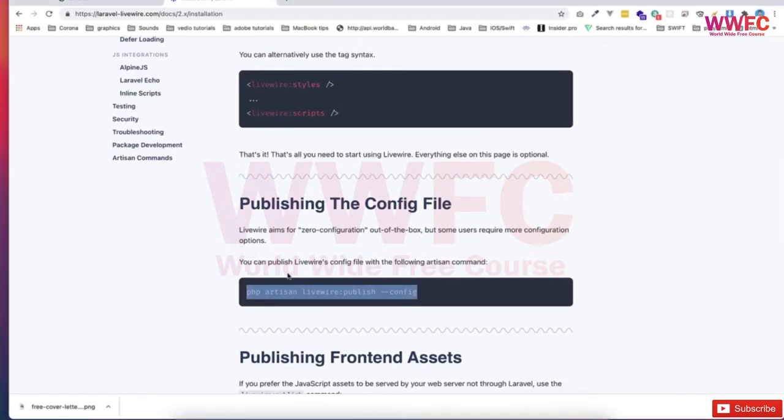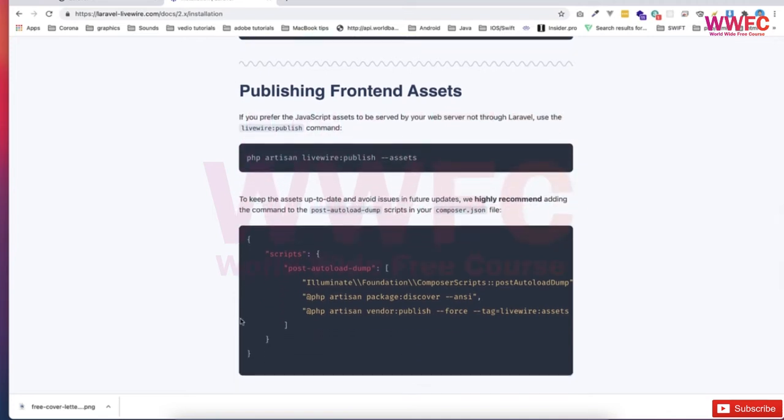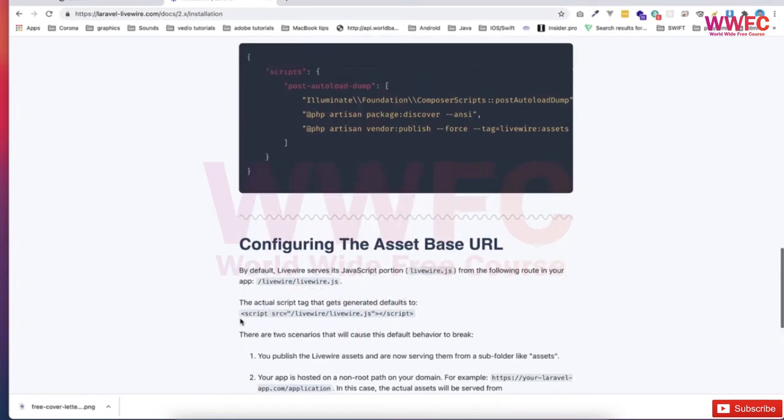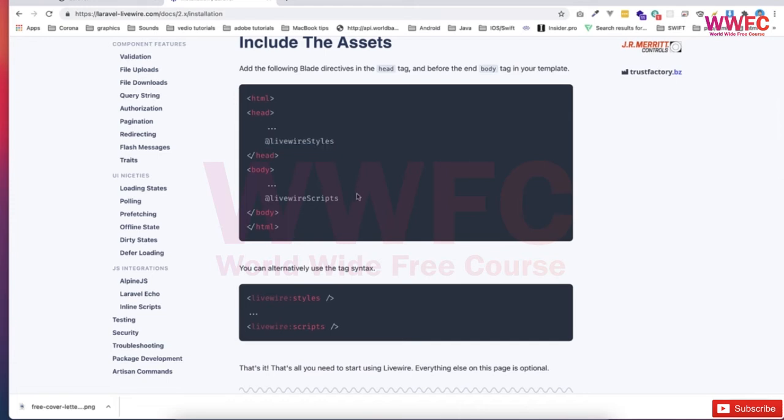So the configuration is published. In case we need to modify anything, for example if you want to change the assets, this is where to do it. We're not going to touch it. The next step is to go to the main template in our project, and we add Livewire styles in the head and Livewire scripts before the body. So let's go there.